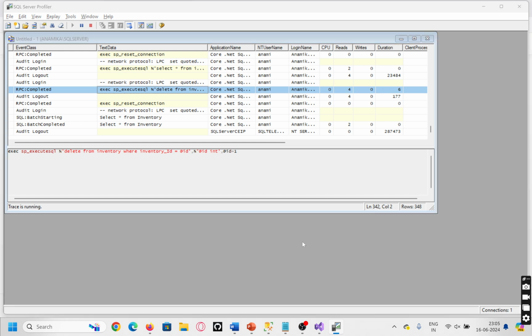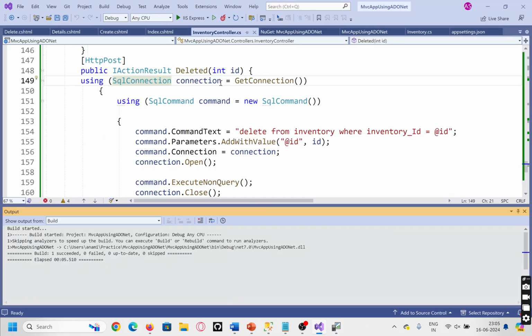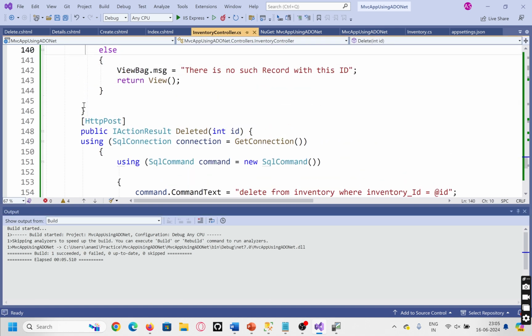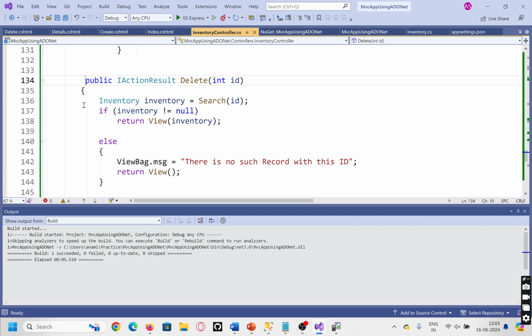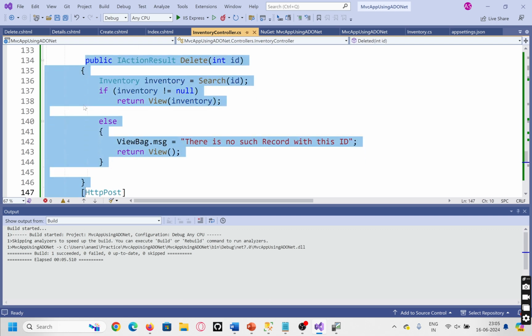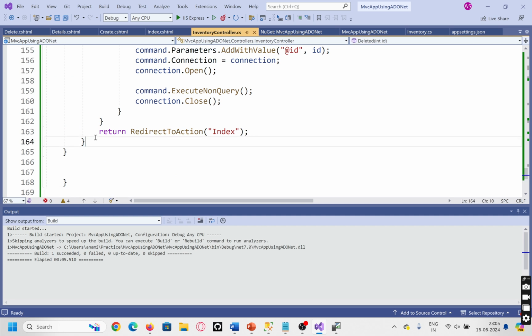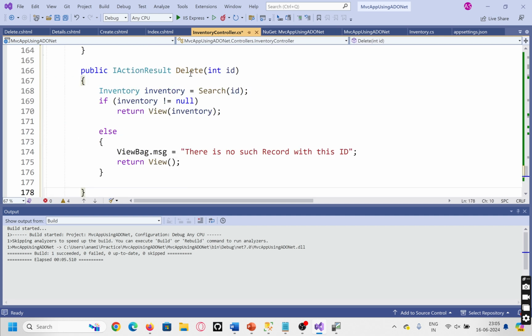Now we're left with the edit operation. Let me again go to the controller here. I will write one action method for edit. Let me copy this part from here, and write it here. This is for edit now. Again, we need to first find the record. Once the record is found, then we need to edit that record.